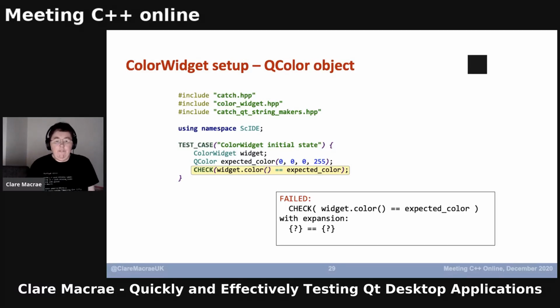Now, if that fails, and when it did fail for me initially, Catch writes out the values that differ on either side of your equality check or inequality or less than, providing it's a class that it recognizes. But of course, Catch out of the box doesn't know how to represent a QColor. And so it wrote out curly braces question mark. So that's what it wrote out.